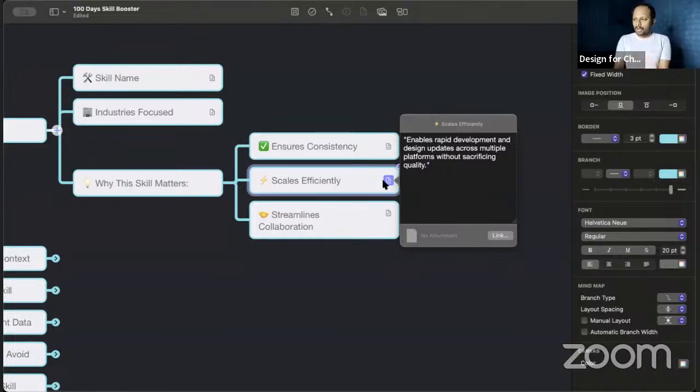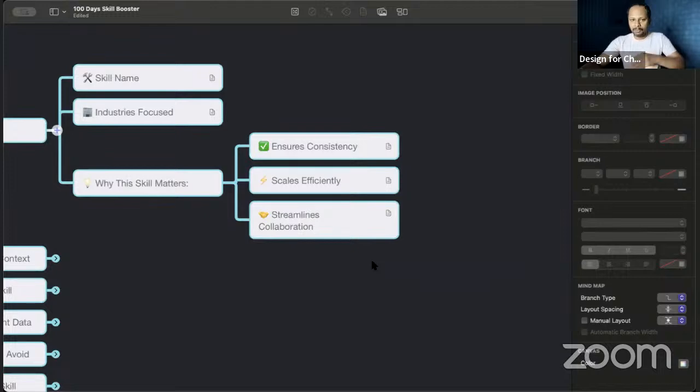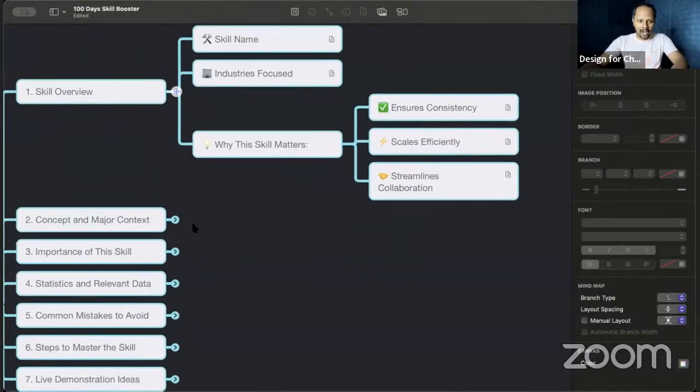Type out yes if you understand what a design system is now. I explained the basic concept. Type out yes in the chat box. Excellent, guys. Excellent. Good. Fine. So now you understood it. It helps developers, designers, and stakeholders work more efficiently with standardized components. Okay, so let's see that.